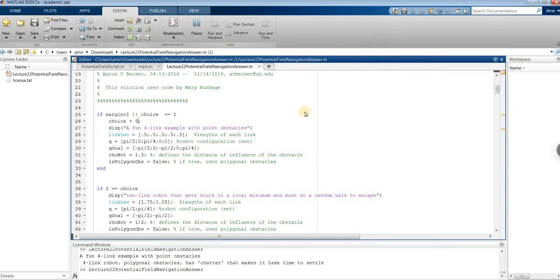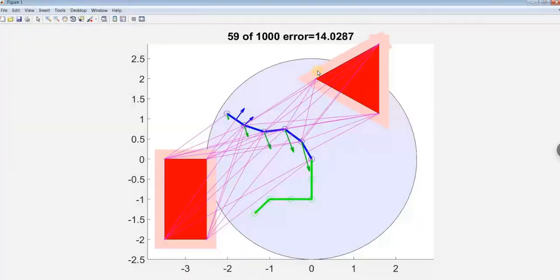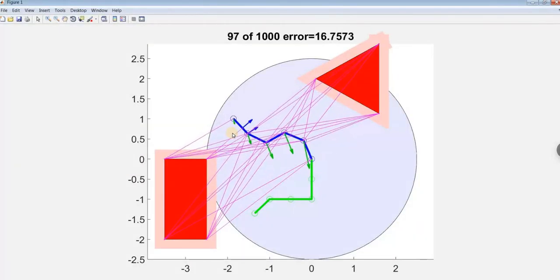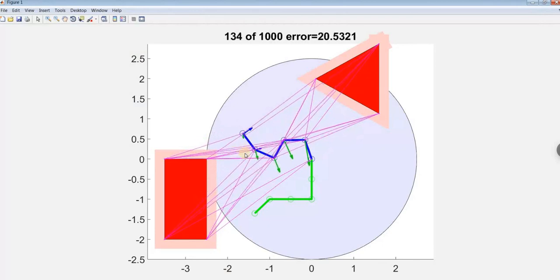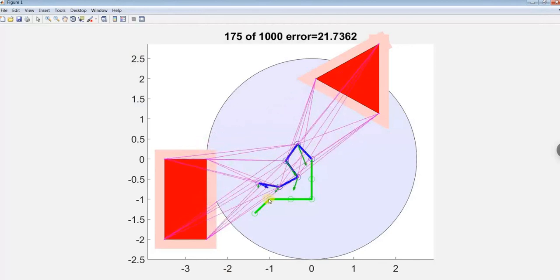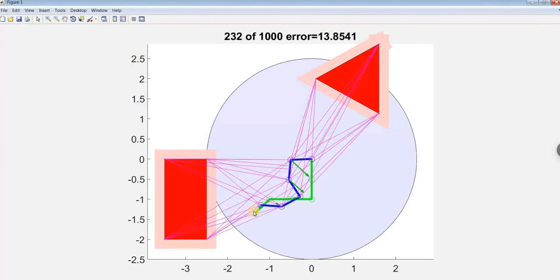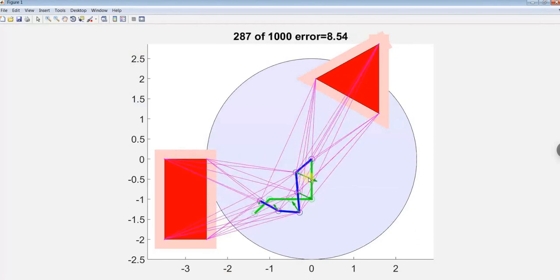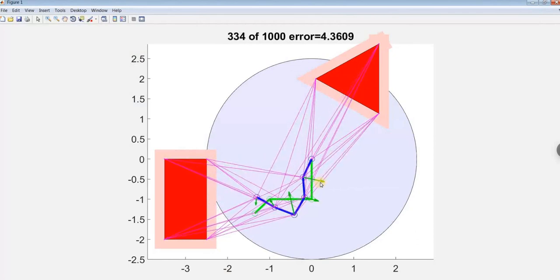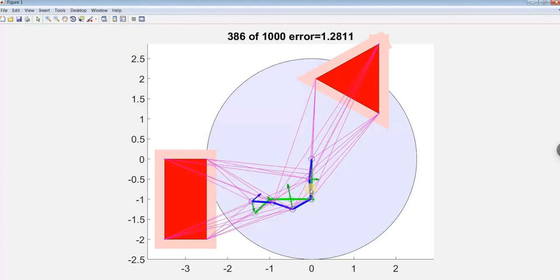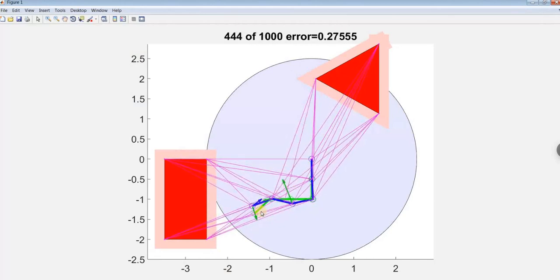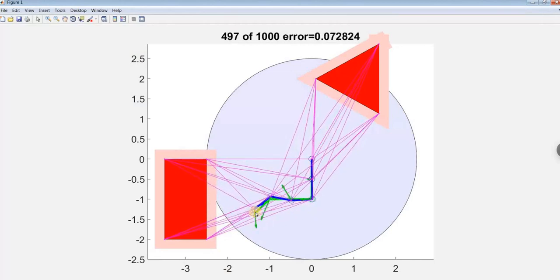Let's try to run it one more time here. See that it is being pushed and pulled by these 2 forces. And notice the magnitude of this force here. As it reaches near the goal, the magnitude of the force becomes less and less.